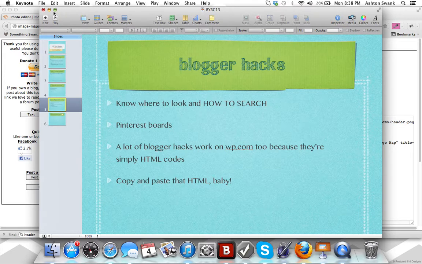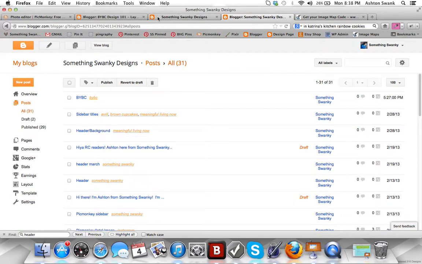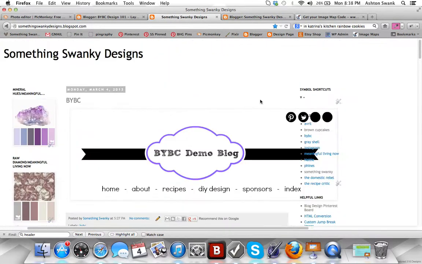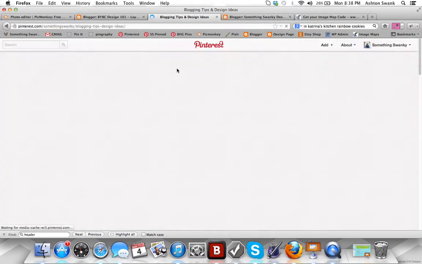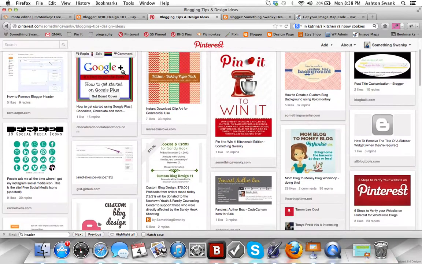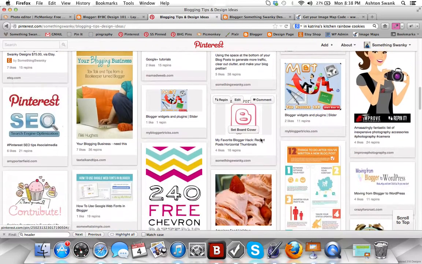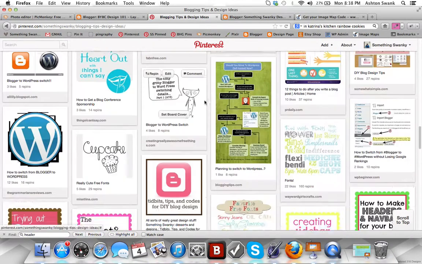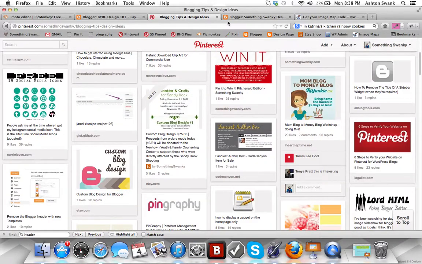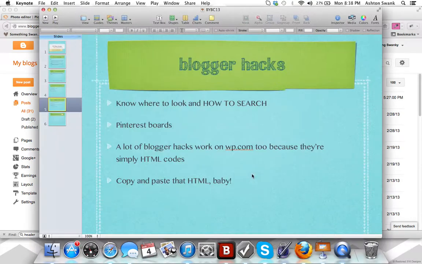Pinterest boards. Pinterest is huge. There's so much help on Pinterest. It's unreal. My Pinterest design board is around here somewhere. Here it is. You can just search blog design on Pinterest and pull up tons and tons of boards. So here's my pin for how to create a custom background, and how to utilize the bottom of your post with blog design. There's all sorts of stuff in here. I like to put my clip art in here, free clip art that I find, or free fonts. All sorts of fun stuff is on Pinterest, so don't underutilize it. Make sure you know that there are resources on there.